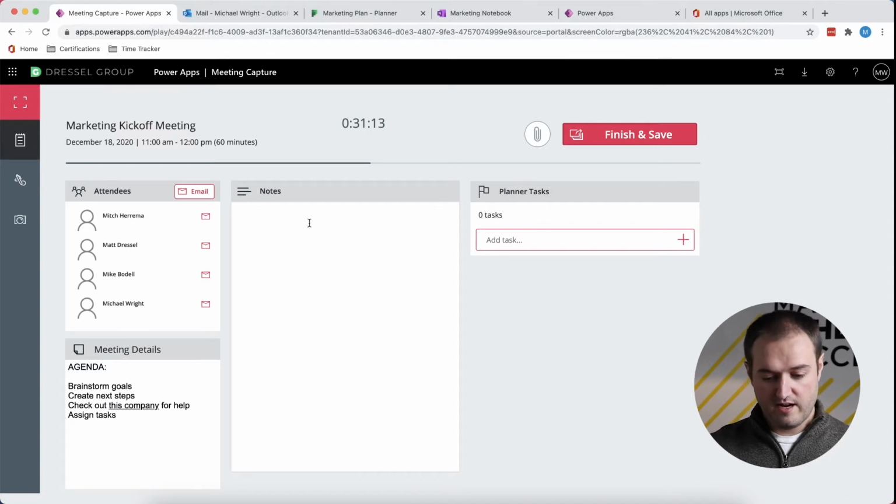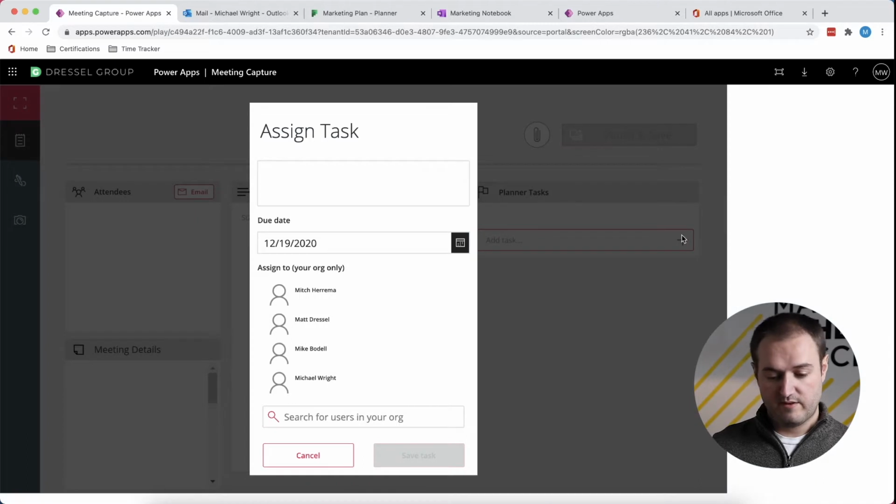So as the meeting's going on, you can enter your notes here. So pretty cool. This is pretty awesome. So you've got the ability to add tasks. So you can either type the task itself here and then click the plus, or you can click the plus and just come to the screen.